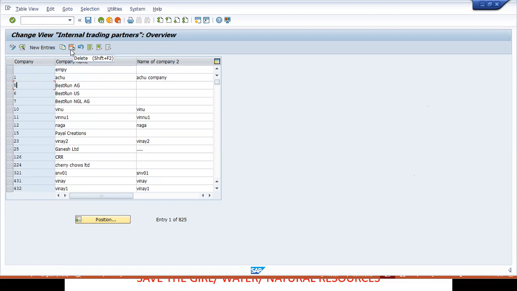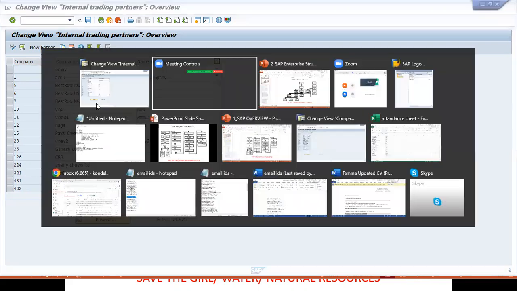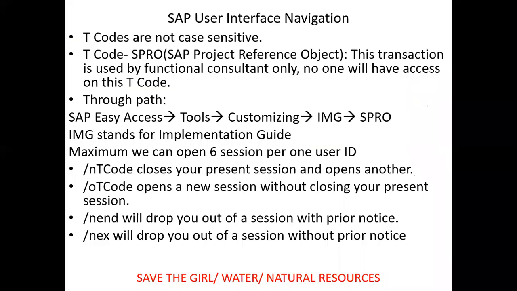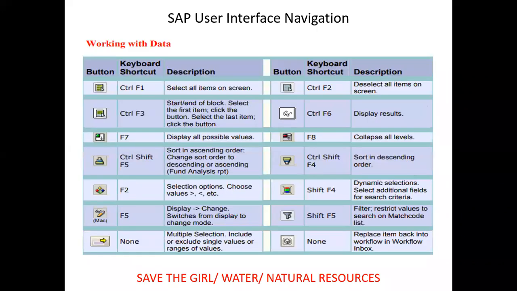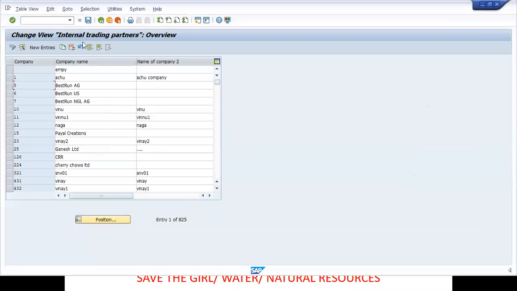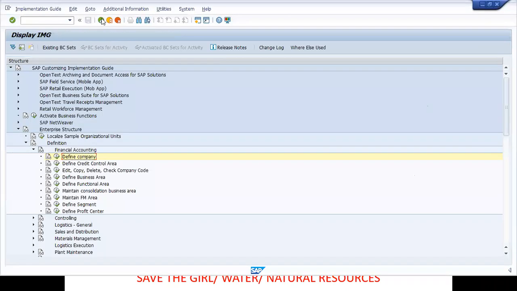Thank you. All these shortcut keys, if you want, you can go through in the study material. I have placed everything there, so you can go through all the shortcut keys, whatever you want. All the support material is covered. Okay, guys, this is the way you create a company.